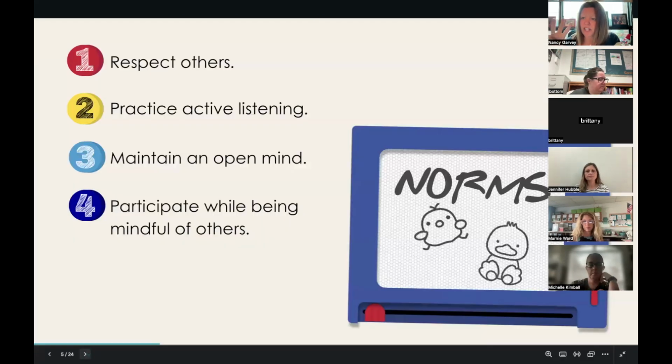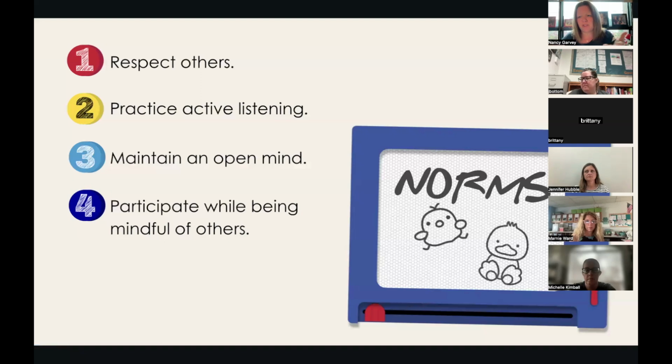Okay, the third slide that we're asking that everyone has is a slide of norms. And actually these 4 norms are what we're going to try and use across the district as we're starting professional learning, to make sure that as we are calibrating, our teachers are starting to feel like, oh, I know what these norms are. And as a CISD team, we can stay together, and that's respect others, practice active listening, maintain an open mind, and then participate while being mindful of others.